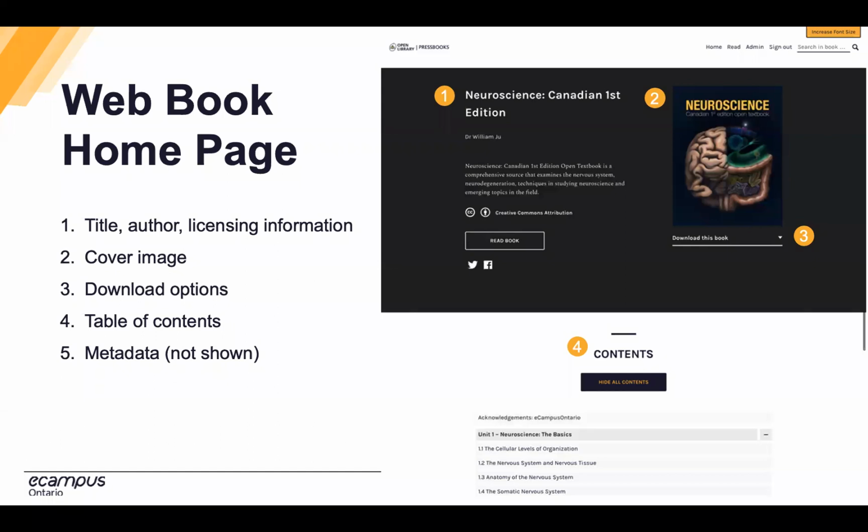The last step before you start creating your book is to consider what your book's landing page is going to look like. This is also known as your web book. So the web book is the home page of your book. Each book you create will have its own URL. If you remember the detail-oriented slide, this is where all the information from that slide will appear.